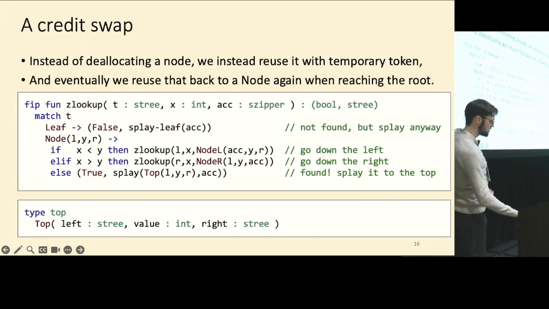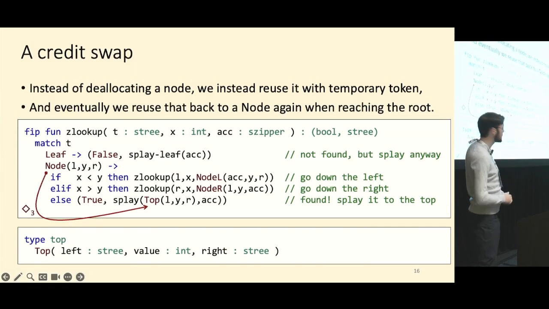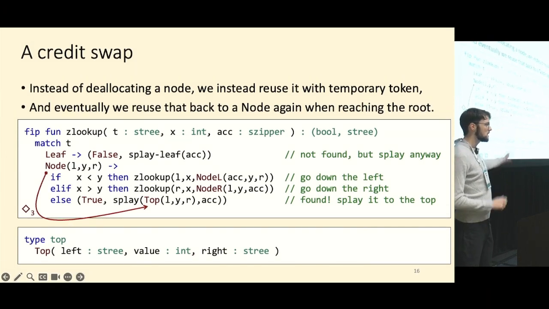So if we write the lookup function now, and in the last step, when x equals y, and we call Splay, we now pass in some data structure as well. And this data structure will just be called top.